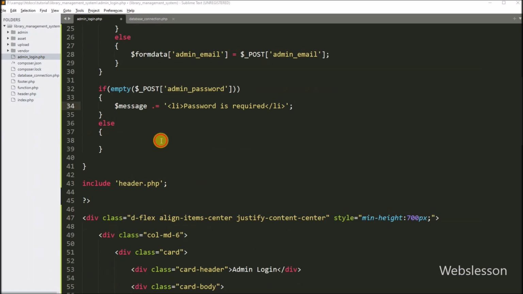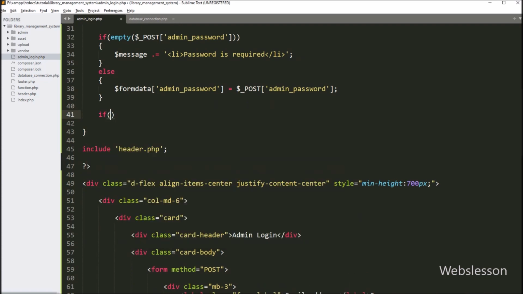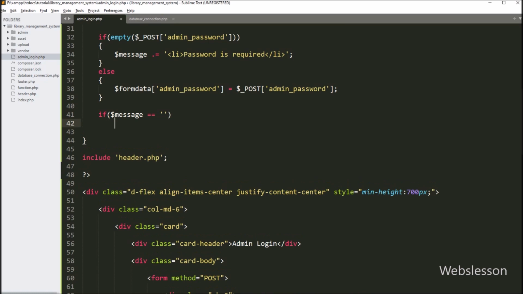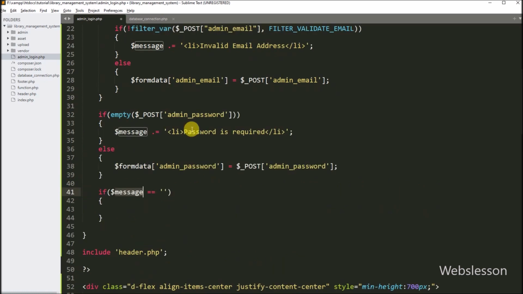But suppose the admin password has some value, then it will execute the else block of code, and under this block, we write $form_data admin password variable is equal to $_POST admin password variable. Now we write an if statement, and under the condition, we write $message variable value is equal to blank. If this condition is true, that means no validation error occurred, and it can proceed to validate the login details.